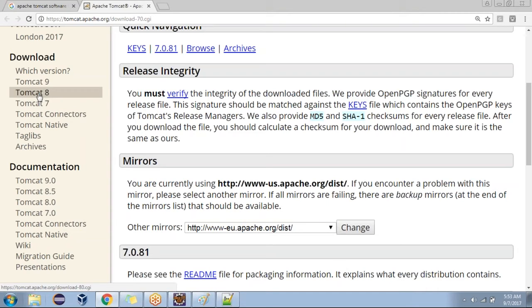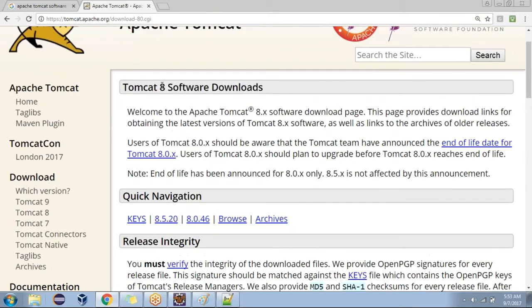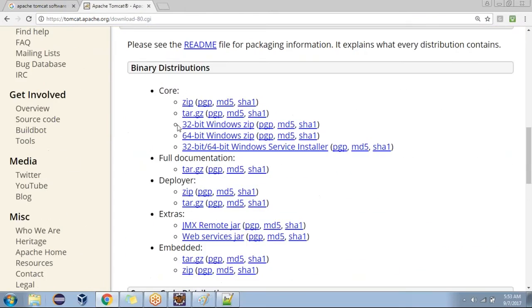That's better. I'm going to Tomcat 8.5. I would say Tomcat 8.5 here. Go to the Tomcat 8 software downloads and come down. Download the zip file here. If you are using the latest version, it's tar, otherwise zip. I'm going to download this 64-bit Windows zip. Did you get it? Okay, I downloaded that.